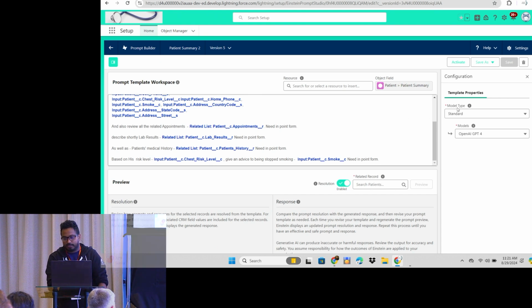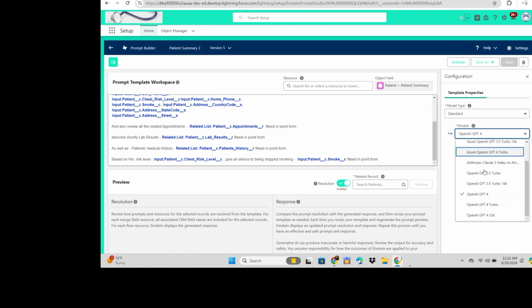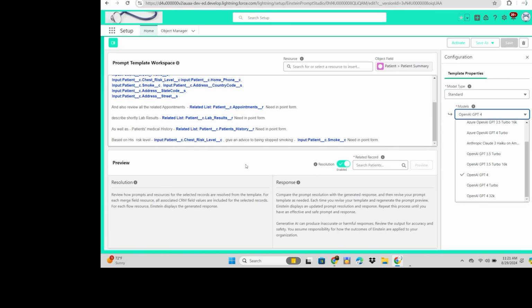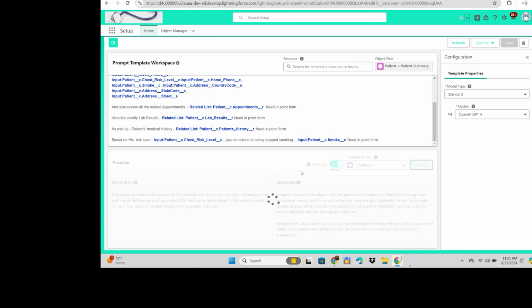In configuration, we have two different module types, standard and custom. As of now, I'm using standard. And there is a list of models as well. For now, I'm using the OpenAI GPT-4 version. For debugging purposes, you can use an existing record to see how it looks. Okay, I'm just going to preview it.